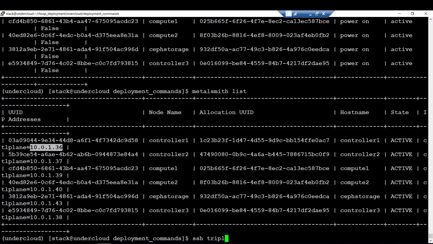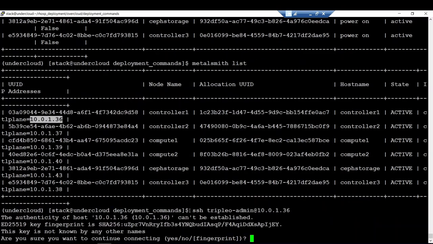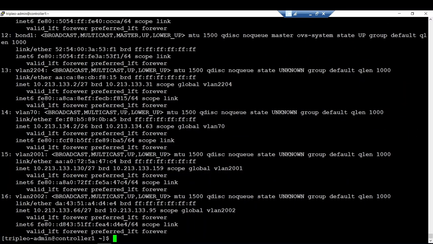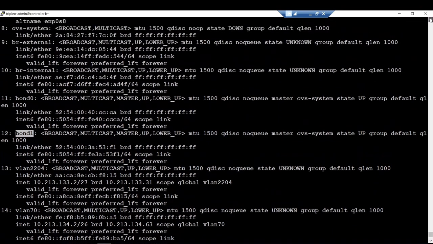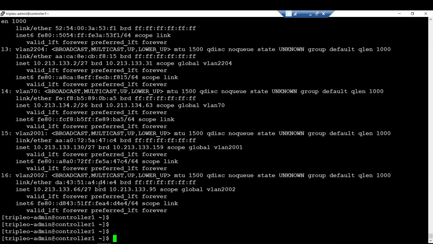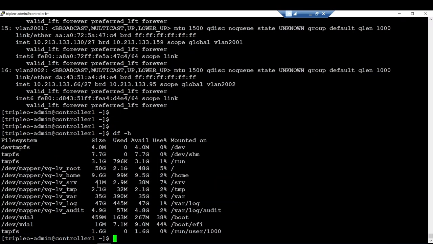SSH to heat-admin. Okay. Here, as you can see, I am right now on the controller node. Simply, okay, so I can view the interface has been correctly configured as I expected. Okay, the bonding has been done, as you can see here, bond1, also bond0, there. Definitely well done, and so everything is okay, and we are good.